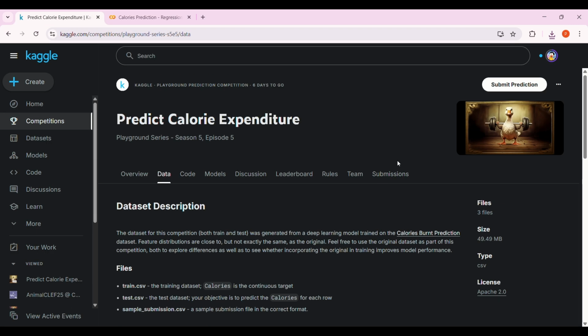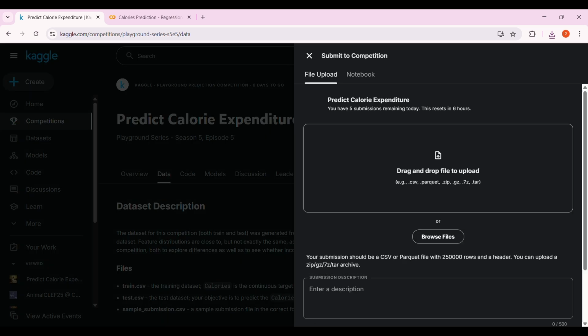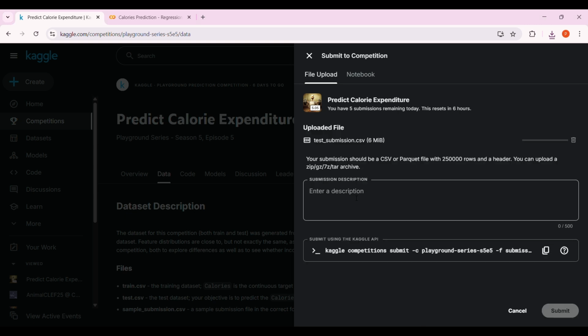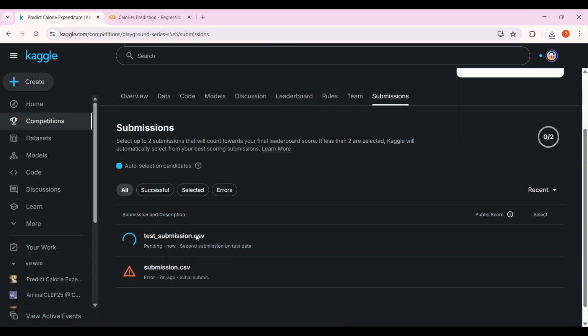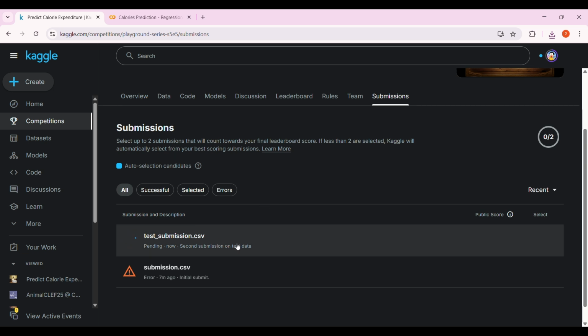Now we'll come here, we will submit predictions again. I'll just drag and drop it here again. Test submissions, and I hope this time we won't get any errors. This is the second submission on test data, so that we know in future what we did. Let's wait and see. This time we should not get any errors.